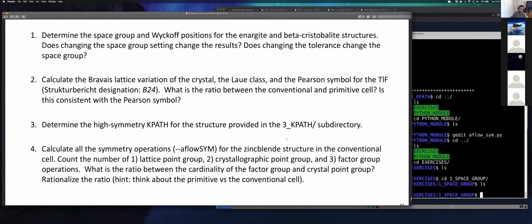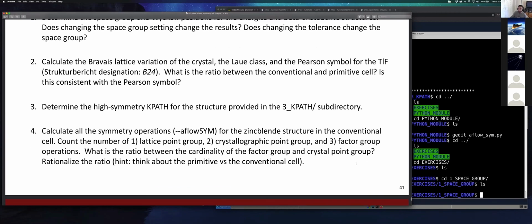Next is a K-path example: just determine the high symmetry K-path for this structure. And the last one is to analyze the space group operations for the zinc blende structure in the conventional cell, and to calculate and then comment on the cardinality, or the order, of these point group operations. Do they make sense based on the ratio between the primitive and conventional cell?